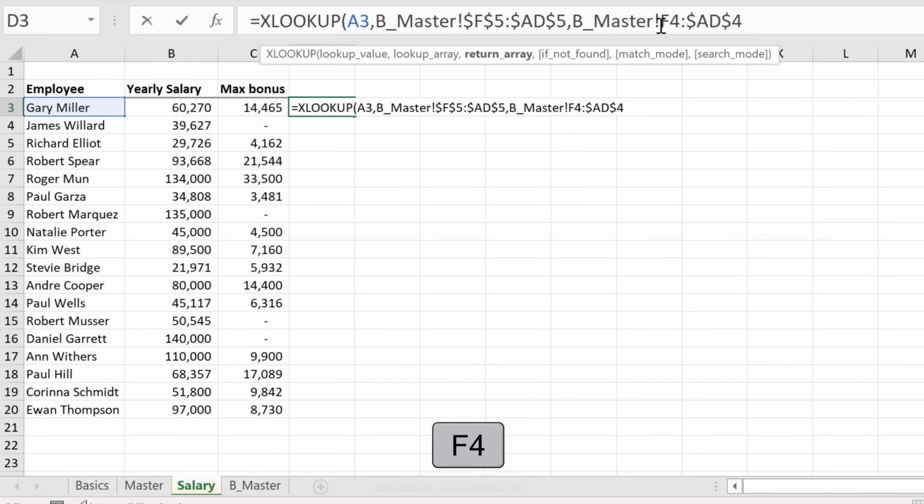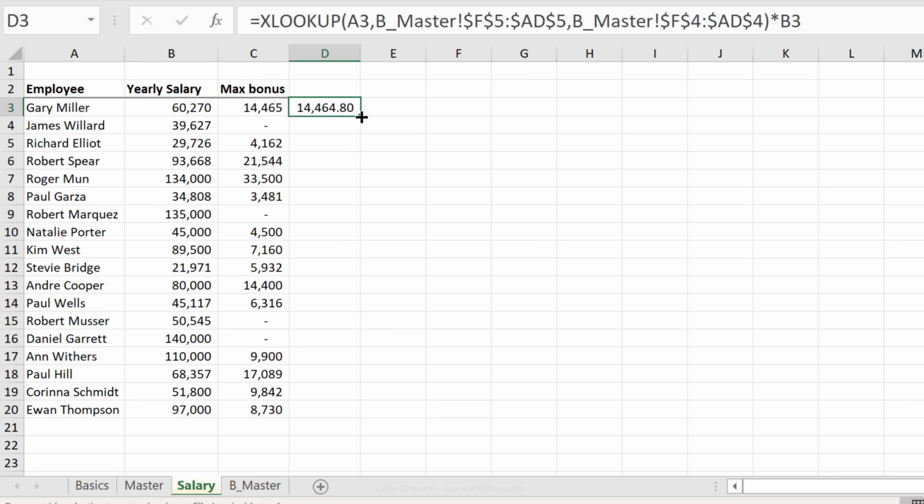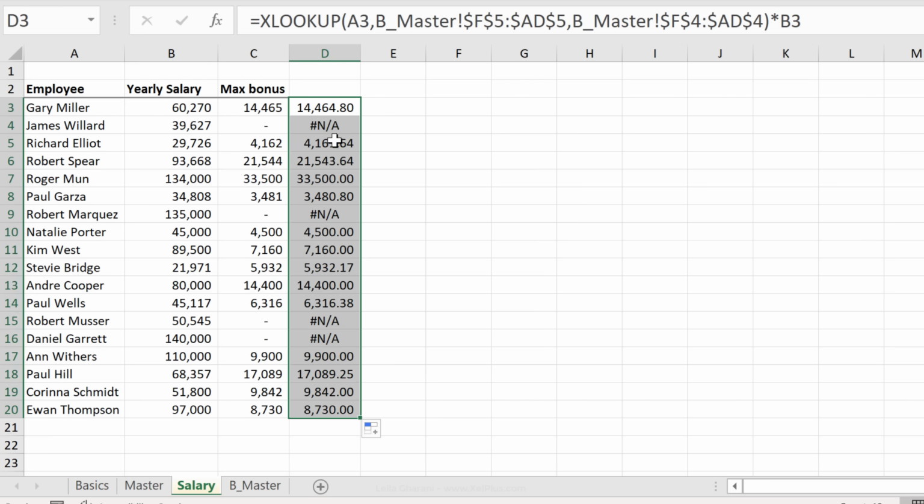And let's fix these as well. So remember, default match is exact match. That's it. Press enter and we have our values. Now, just to make sure we have the same values, let's just complete the formula by multiplying this with this, and let's send this down.